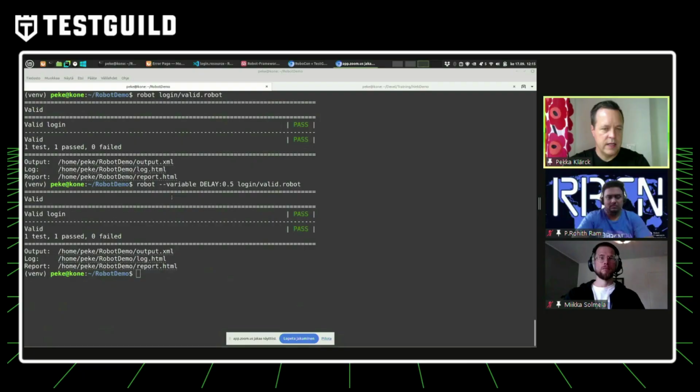I could also equally easily replace the browser to use Chrome if I wanted to, but I guess this should be enough for the demo purposes.